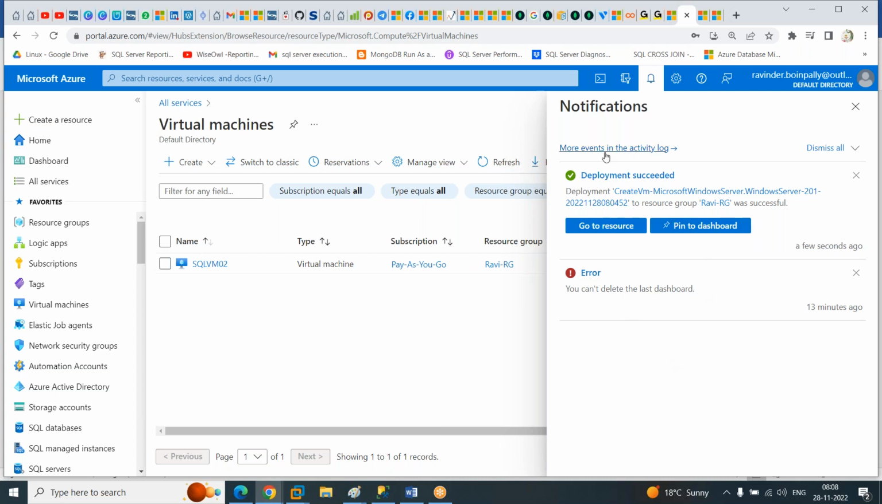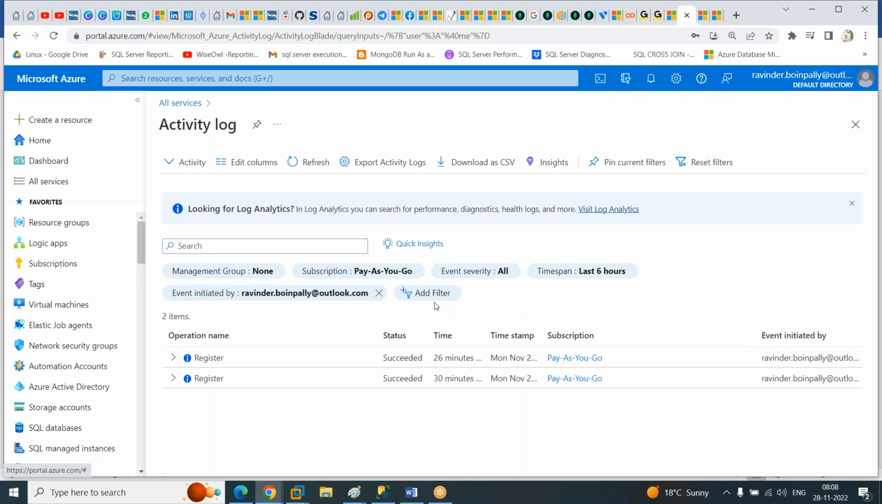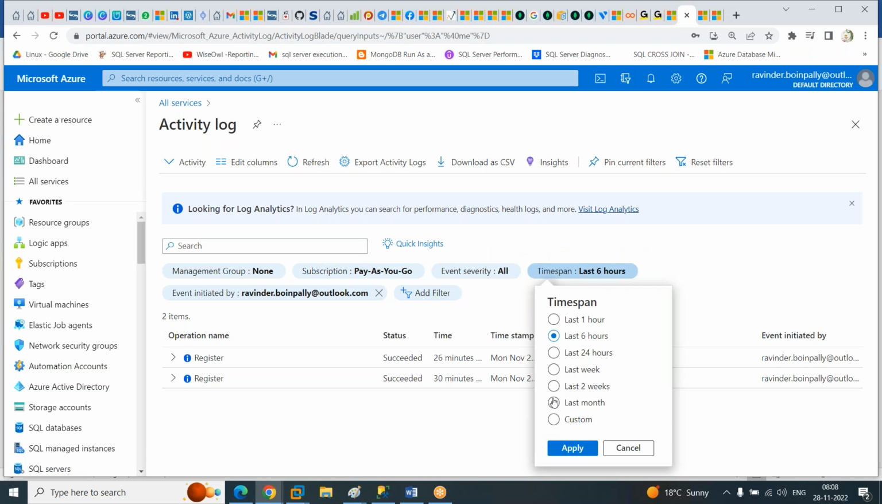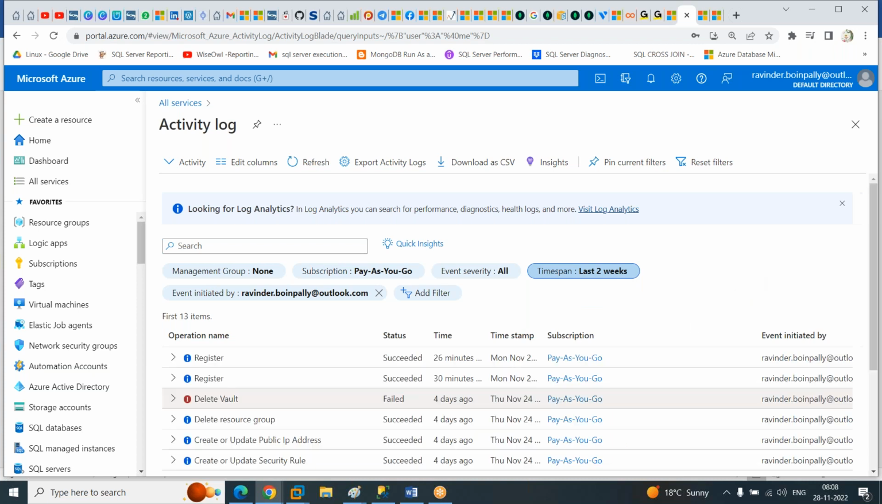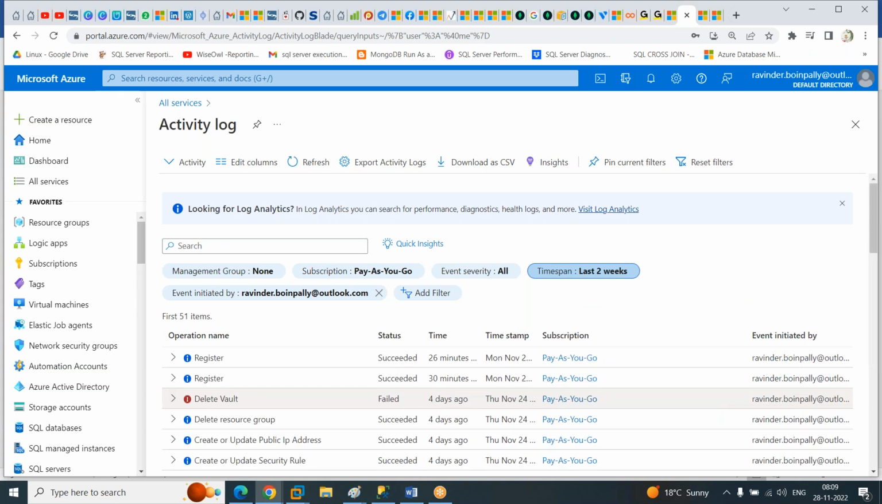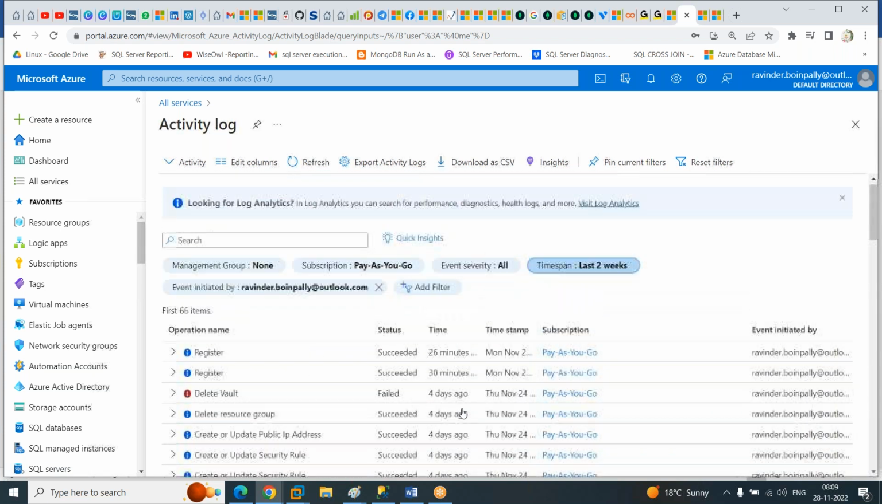So if you go to here, more events, you click on this. Who did what on the Azure cloud? Who deleted? Who created? So everything we can find. So it is a filter. There should be a filter of last 6 hours. Instead of that, I'll go to last 2 weeks. Last 2 weeks, how many services I created? I can find it here. All these I created and deleted and all that.